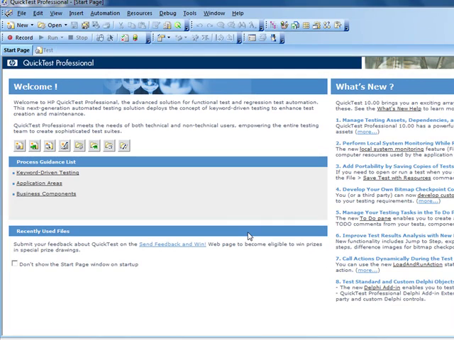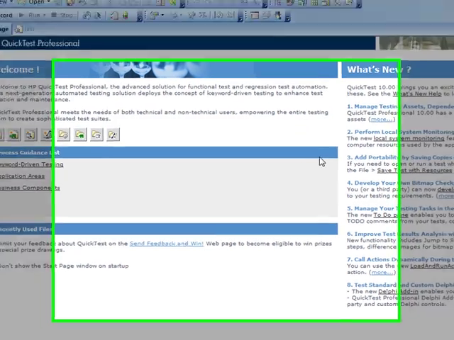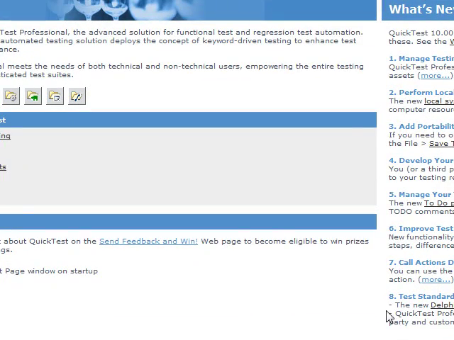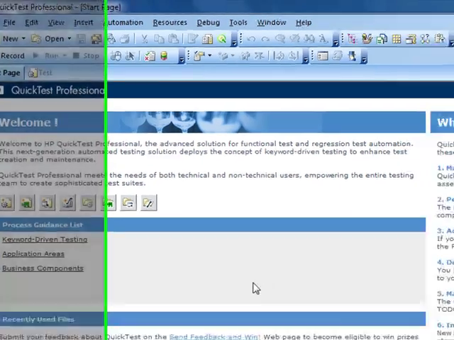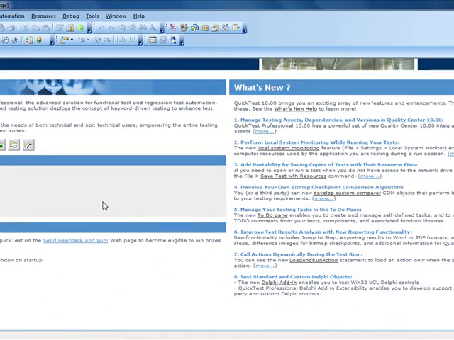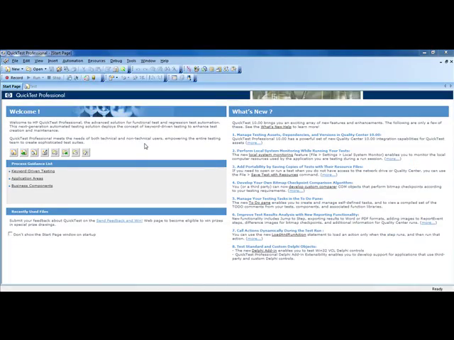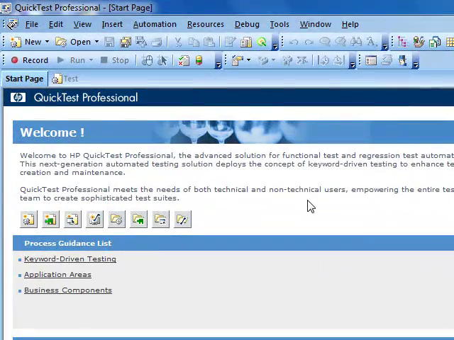Now you can see the first welcome page of QTP. In that you can see what's new in QTP 10. There are lots of points, you can read them out, and there are lots of menu options in QTP 10. So we will now see what these menu options are used for. Now I will explain the interface of QTP.